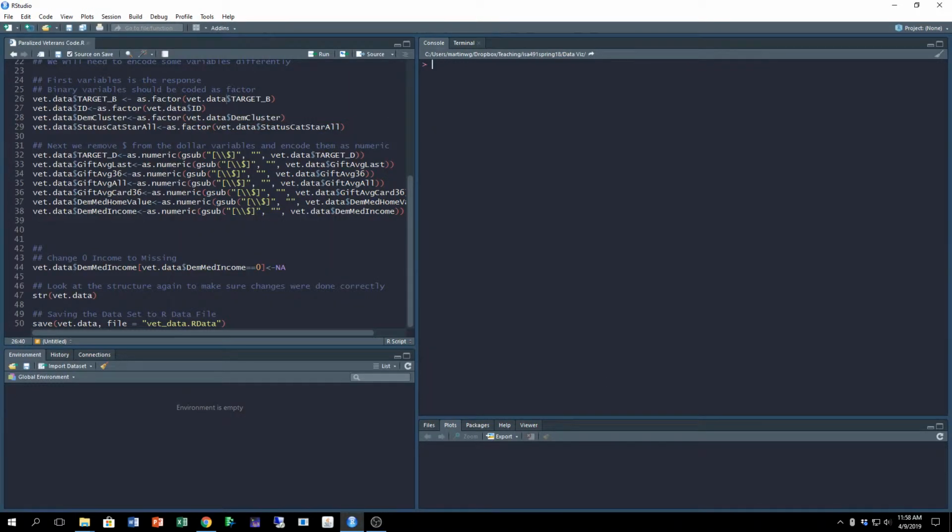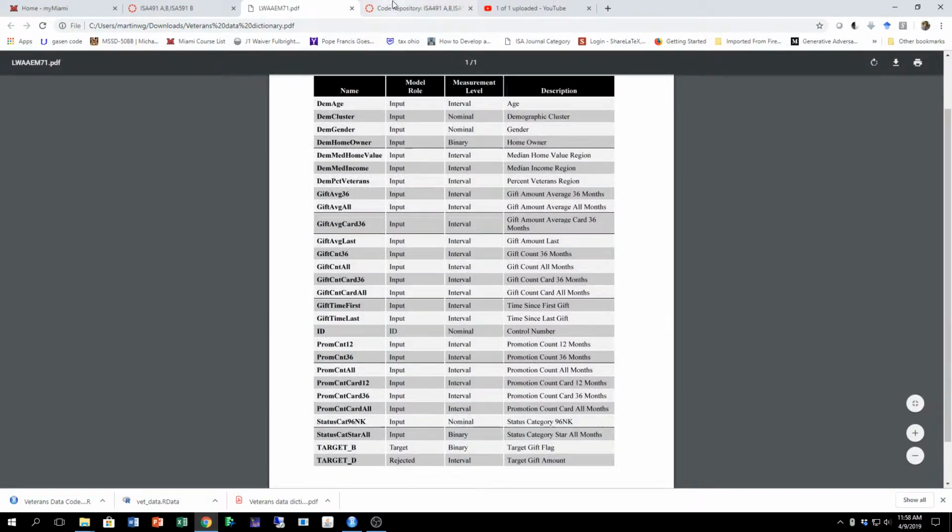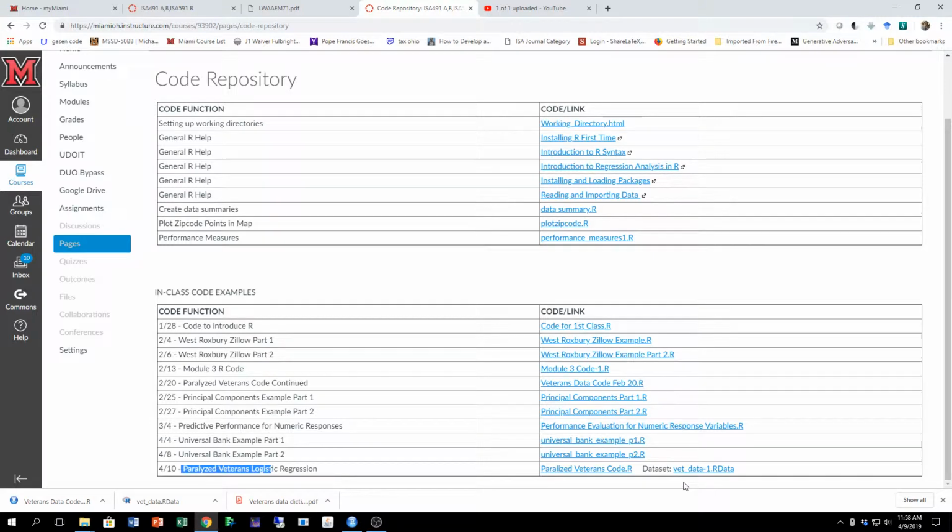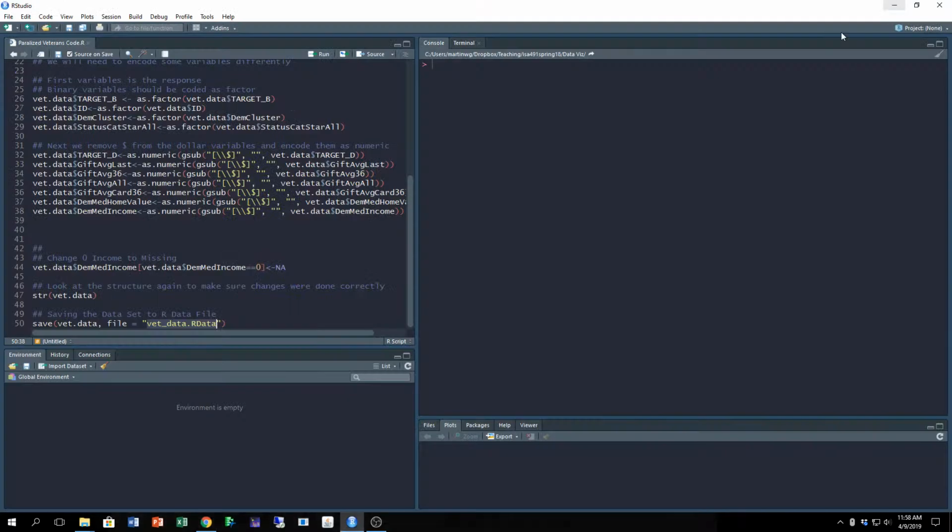So having given an overview of the data set, let's get started with it. The first thing we're gonna do is tell you how to read an R data file. If you downloaded the data set from the code repository, and that's vet underscore data dash one, what you can do to load it is to use the load function.